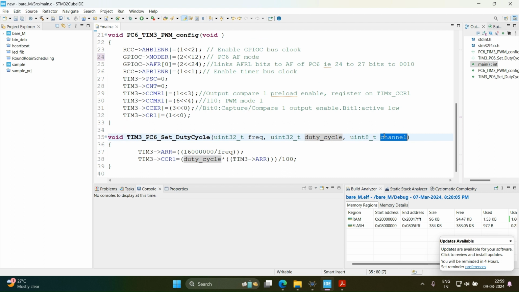Channel, this is just a generalized function. So anyway, we are using channel 1. If we are using different channels, then this makes sense. Otherwise, we can just ignore it for a while. So here, based on the ARR, the CCR1 value will be calculated. Now, whenever the capture and compare register becomes equal to the CNT register, that is when the timer is triggered or overflows. Timer overflows at that instant. So based on that, the width of the waveform is going to change.